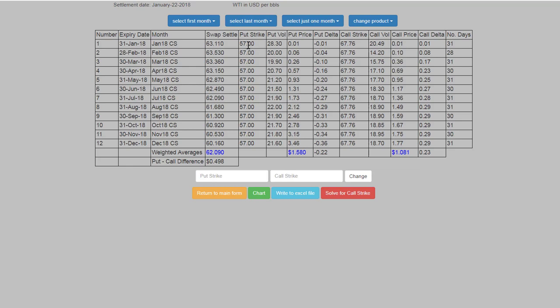So if we want to change the 57 put to, say, the 55 strike, we'll hit 55 in the white box here where it says put strike, type in 55 and enter, and 55 comes up with the implied volatilities and the new put prices, $1.97.